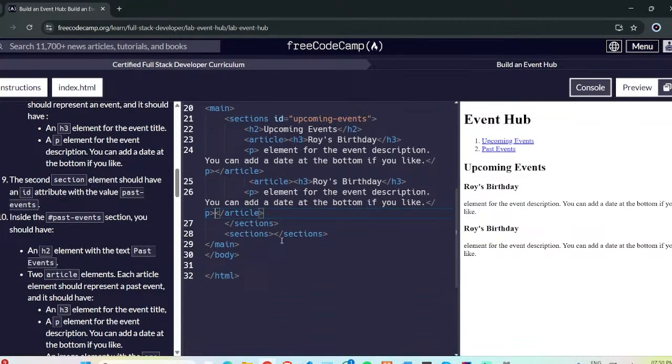The second section here should have an ID attribute also. So ID attribute, and the second section will contain the past events. So copy this, paste this. So let's say if I click this, the page is not that big, so it doesn't matter. If we added tons of paragraphs here, then we can see it in action maybe.